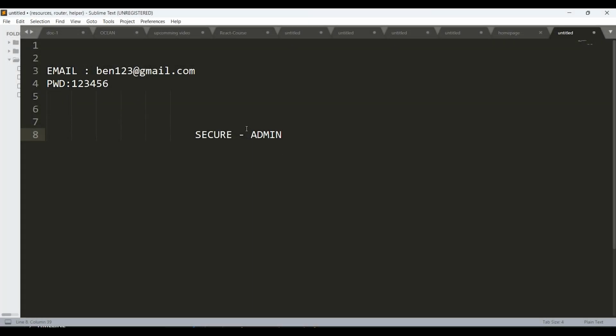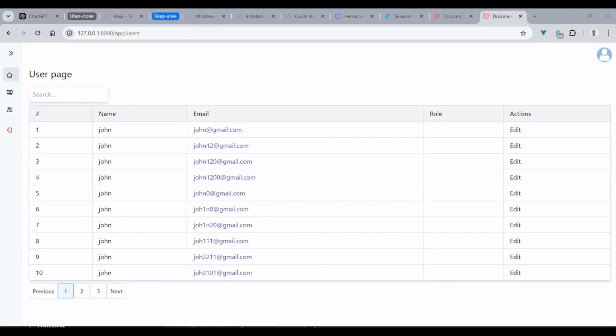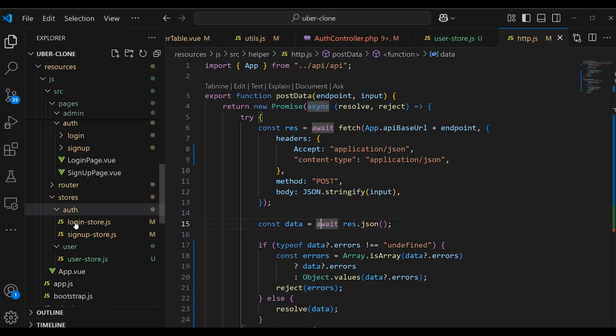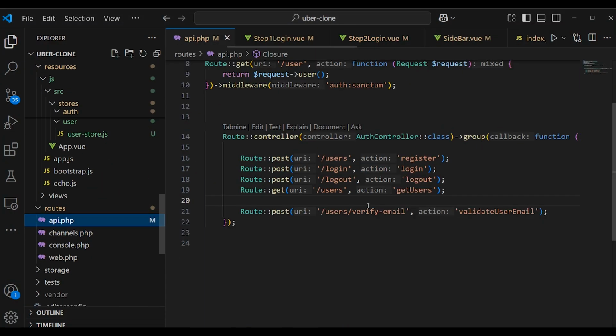Alright guys, now we're gonna secure the admin area. You can see actually if we try to hit the get user endpoint and we are not authenticated, we can have access to this resource, to this data. Now we're going to secure all these endpoints. We're going to head in the API.php file, and then we're going to secure some endpoints.